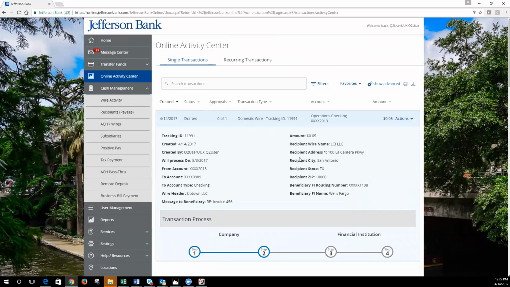But perhaps I created this in error. I now want to cancel this. Rather than calling the bank or my relationship manager, I can go to the Actions dropdown and cancel this transaction. I also have the ability to approve, assuming those rights have been granted to me as a user. If I wanted to inquire, that gives me the ability to communicate with Jefferson Bank about this transaction. I could also copy or duplicate this wire. And then lastly, if I wanted a very crisp print option, I could select Print Details.